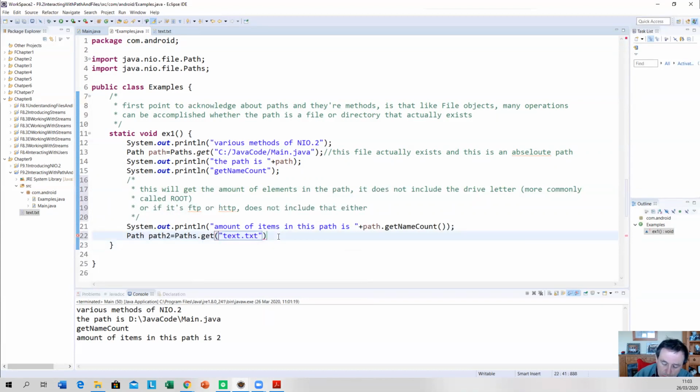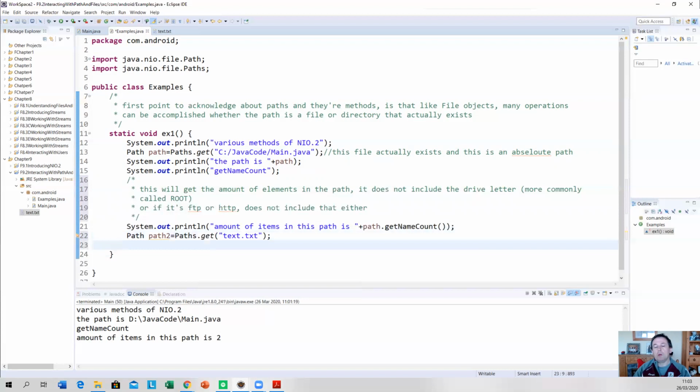Okay. Now, what does this path? So that is a relative path. All right. Make sure that it exists. Path2 that exists.